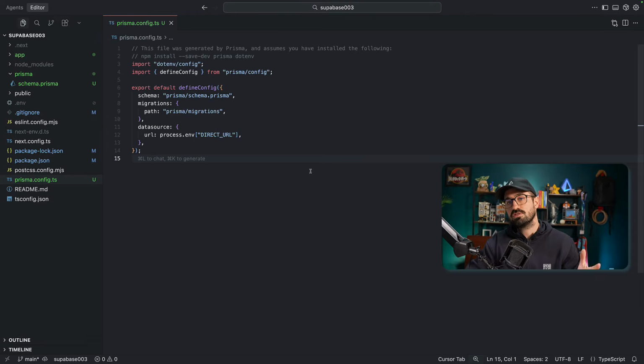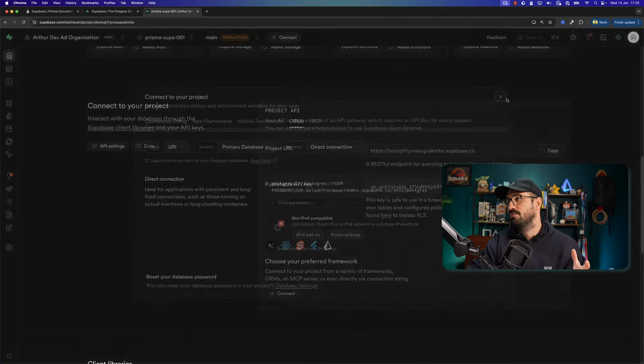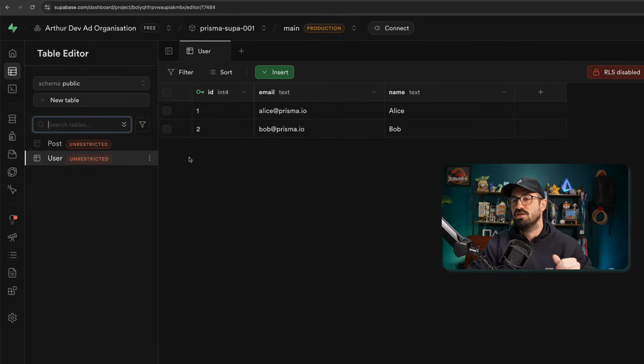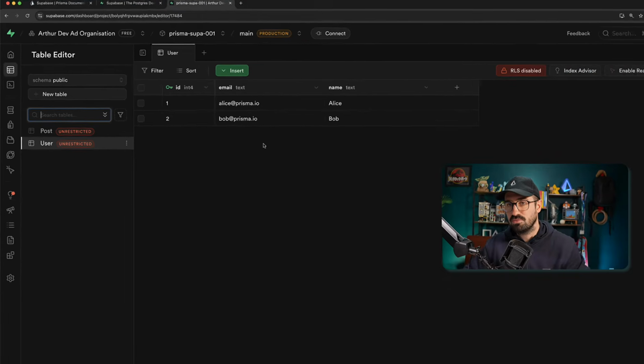And the goal is to be able to, if we take a look at the database, I have a few tables. Let me show you what I have. So it is very simple. I have a post table and a user table, of course. So we have a few people. We're going to delete, add, create everything. I just want to show you how easy it is to use Supabase and Prisma ORM.